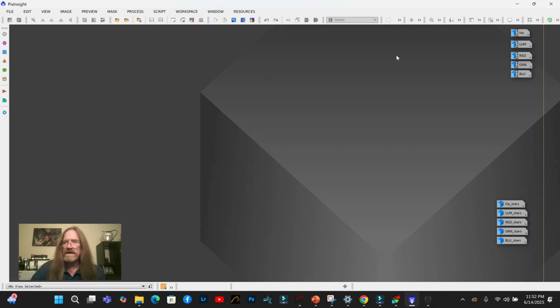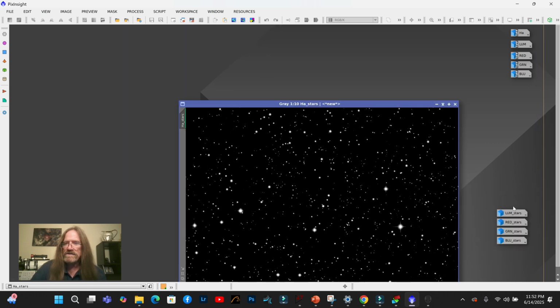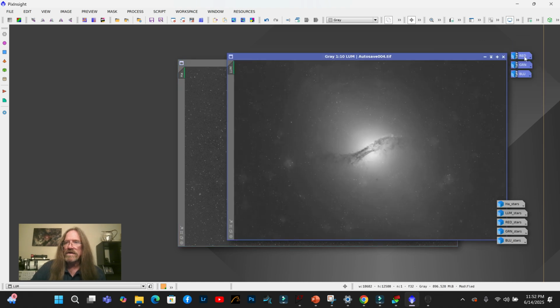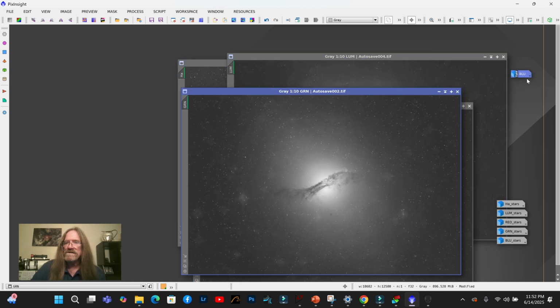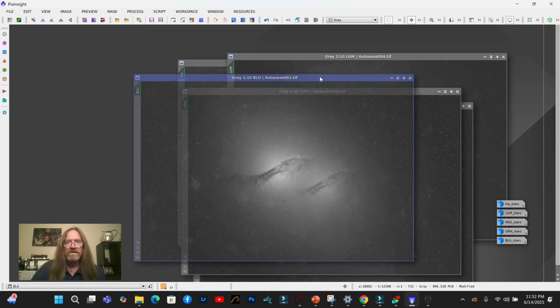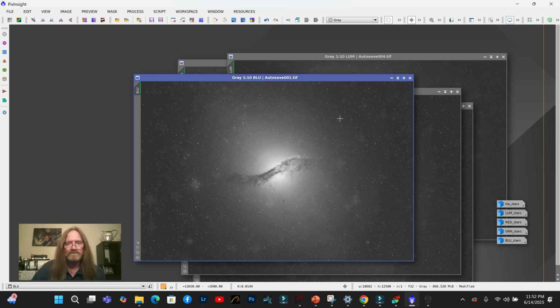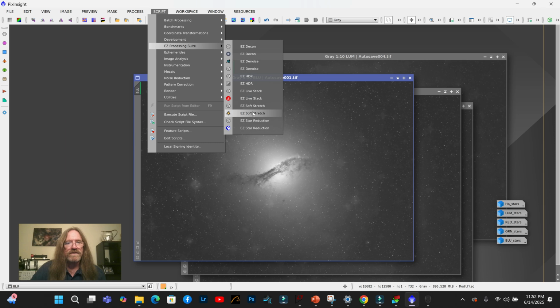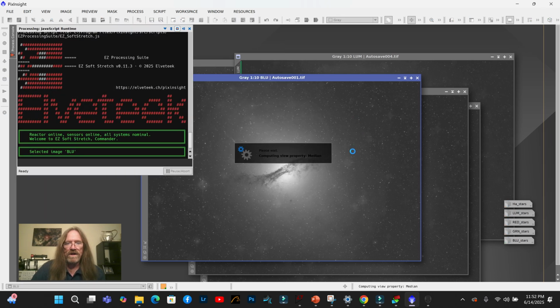Now what we'll do is come in here and we're going to play with the stars eventually, but let's do this first. Let's go up here and open all these up and look at them. Just amazing data. Okay. Let's start off with blue here. We're going to simply stretch these with auto stretch. So we're going to come in here with easy processing suite on script. Right there, easy processing suite, and do easy soft stretch. Let's see how well it behaves.